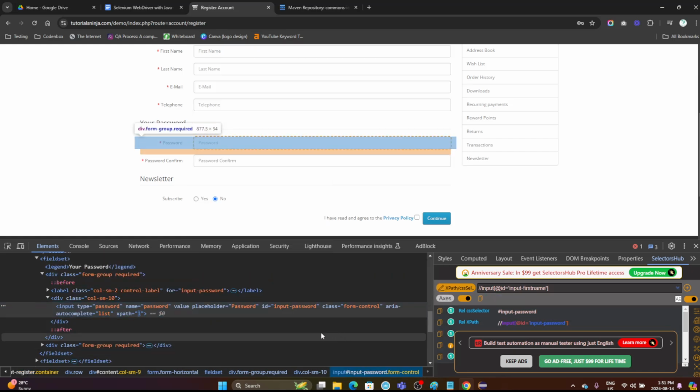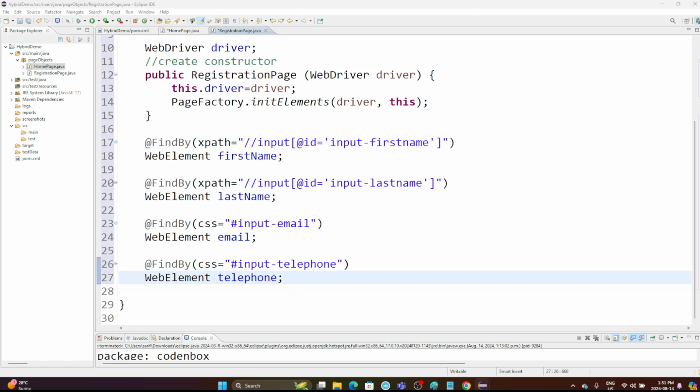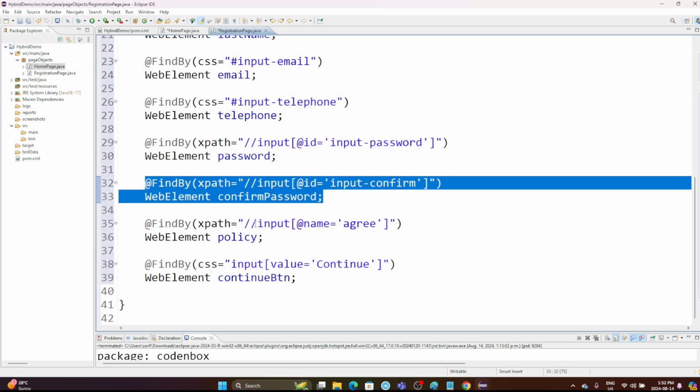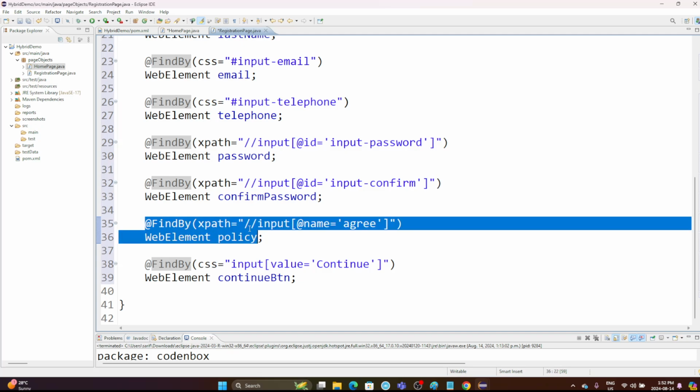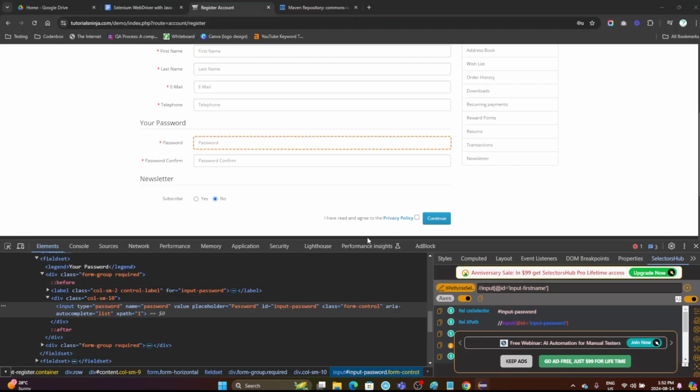You can inspect it. You can see the ID input password, you can use. It's totally up to you. So I will get password and confirm password, privacy policy, continue button. So here is the password locator, and this is the confirm password locator, and this is the policy checkbox, right? And this is the continue button. So after you check off this policy, then you have to click on continue, right?